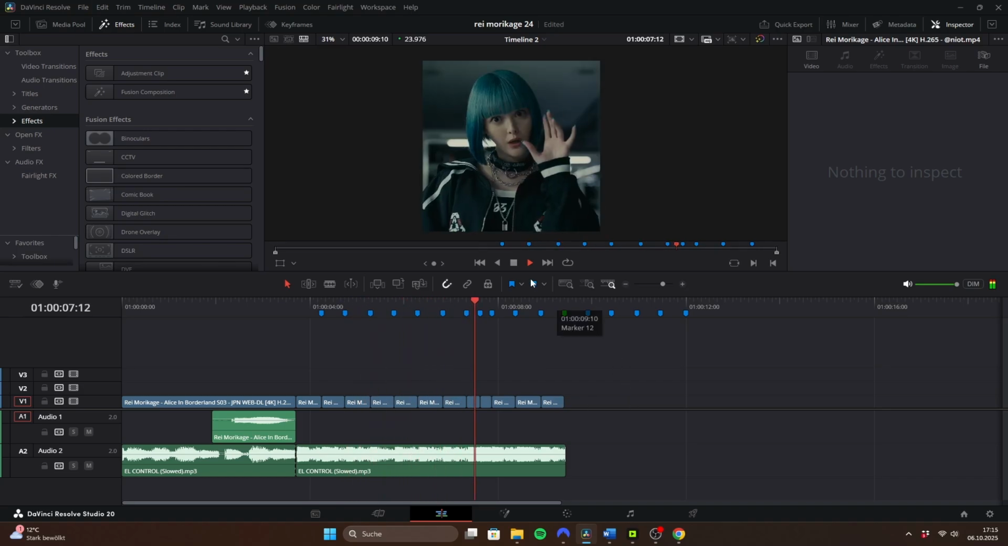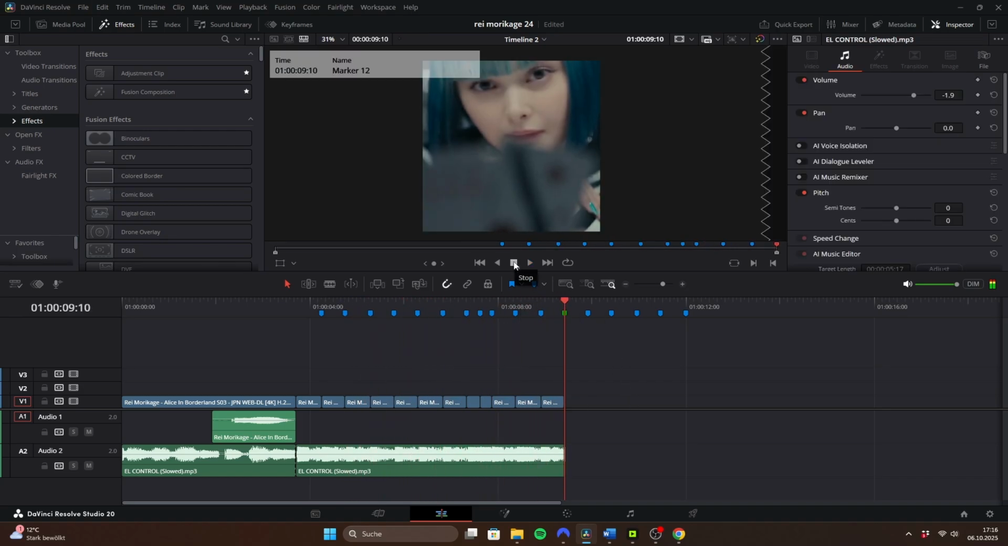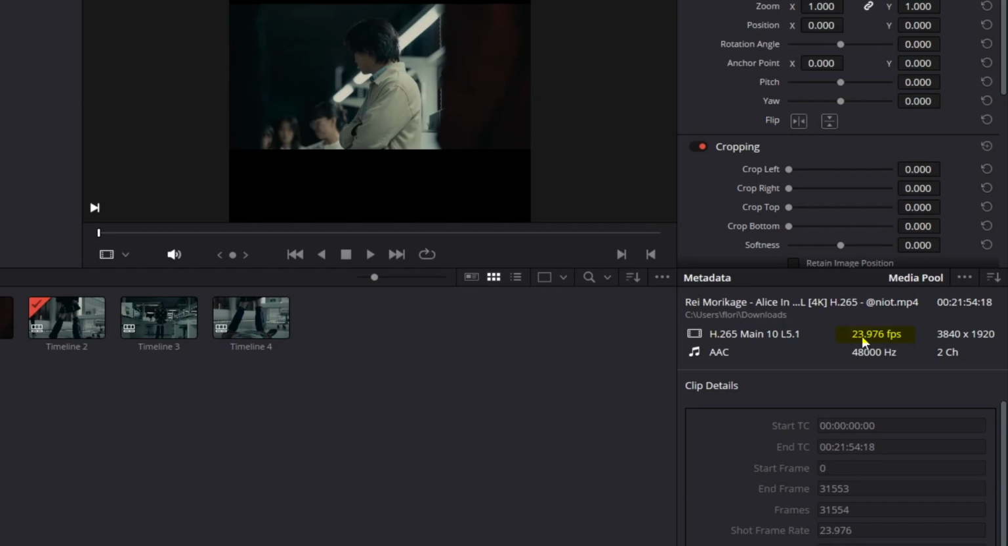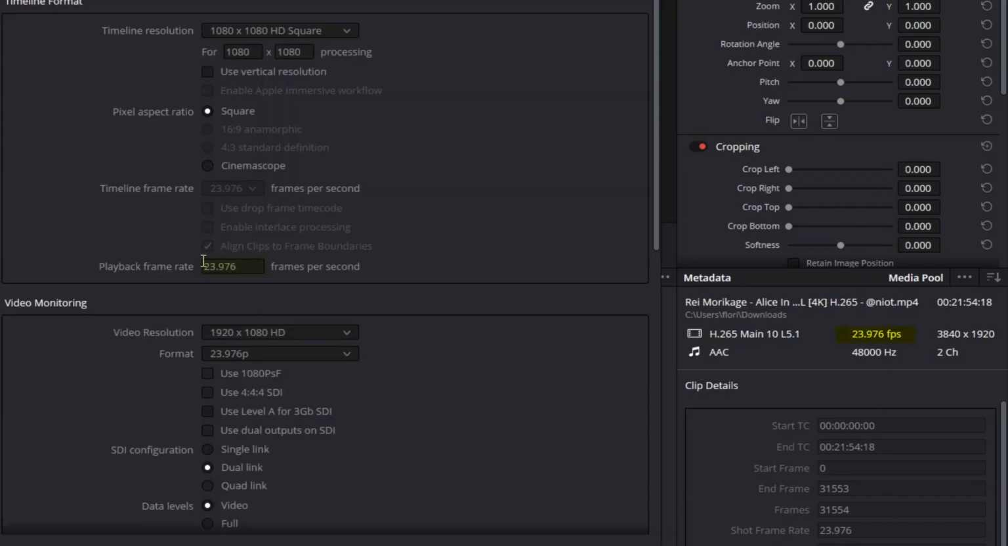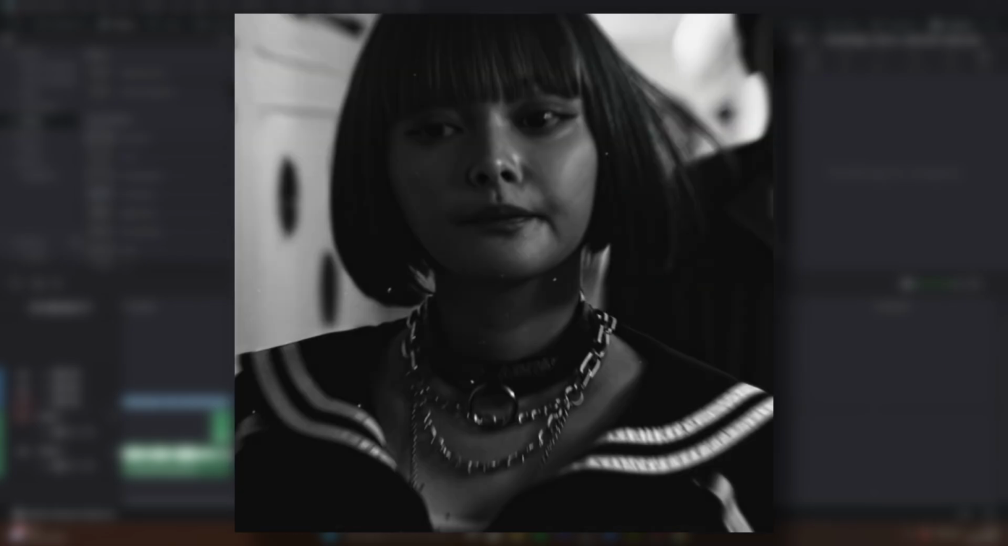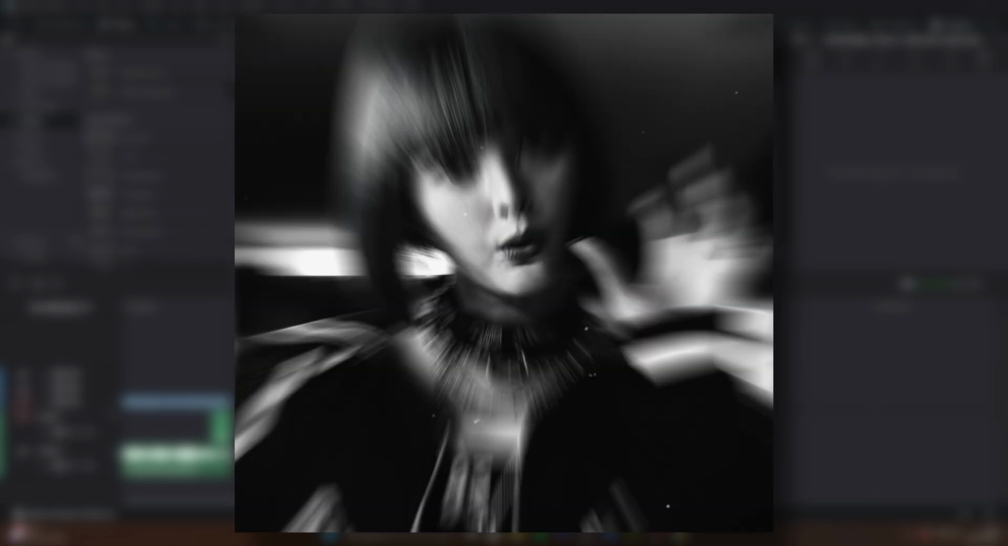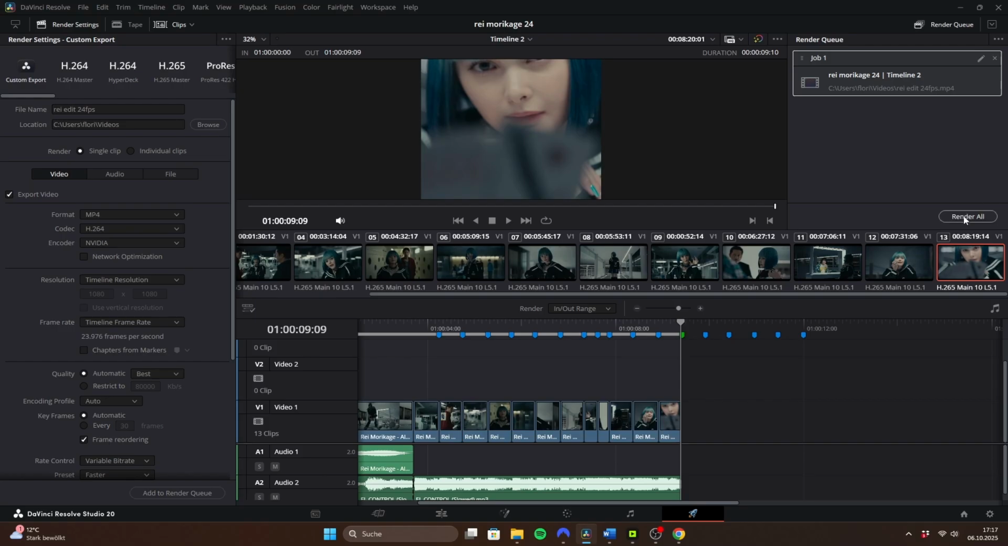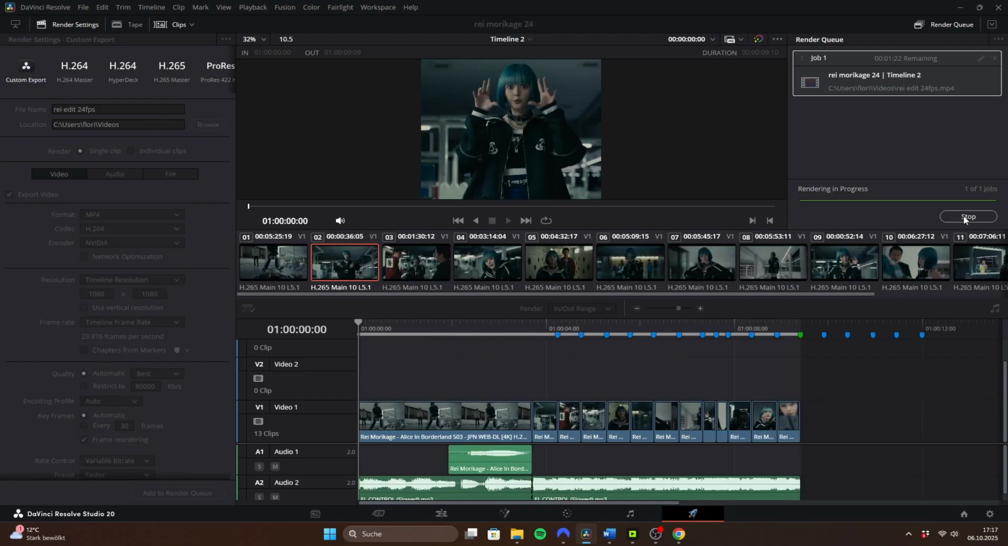It's really important that your timeline FPS matches the FPS of your clips. Even if that's already the case, make sure that there aren't any duplicated frames in your footage, because if your final image looks choppy, that's usually the reason why. Once the base structure of your edit is done, it's time to render it.